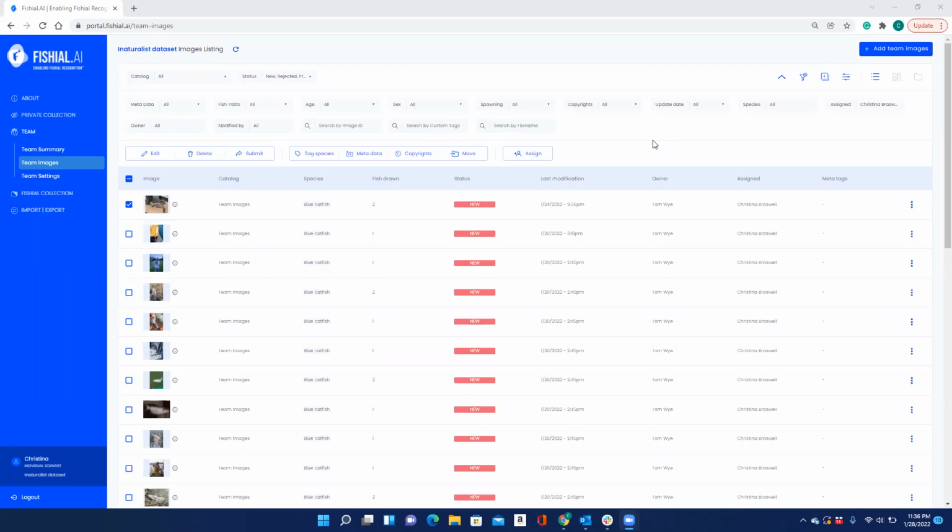Hi, welcome to the Fishial.AI tutorial video on how to create, edit, and delete polygons for fish species within an image. In order to get to your edit screen, you have to select images to edit.